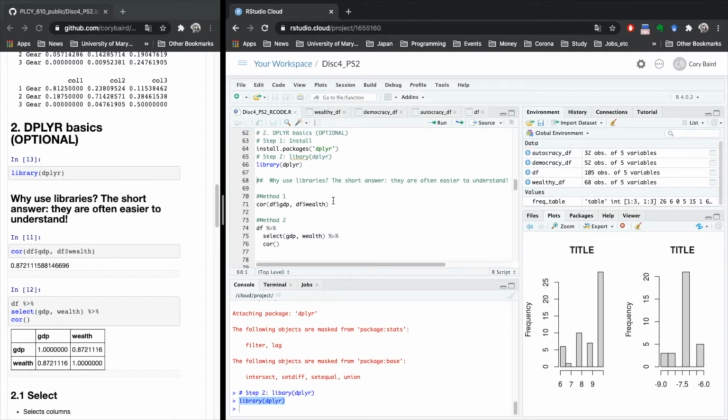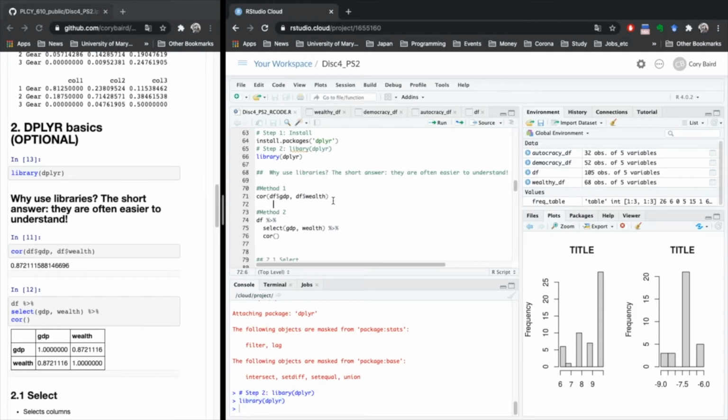So why use libraries is a question that I got, and the short answer, in my opinion, is that they're often actually a lot easier to understand. So let me just compare 2 sets of functions from our assignment to show you what I mean. In one of the problems, we use this cor function, which is just correlation, and you put in the name of the data frame, you have to type in the $ sign followed by the name of the column, and then a comma.